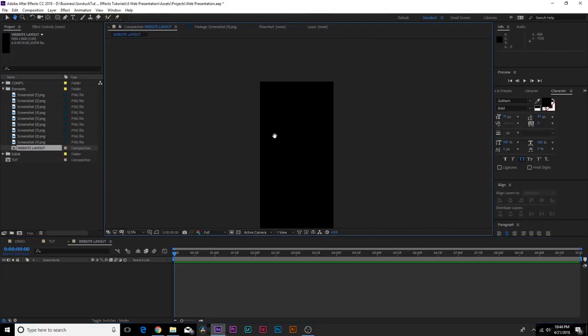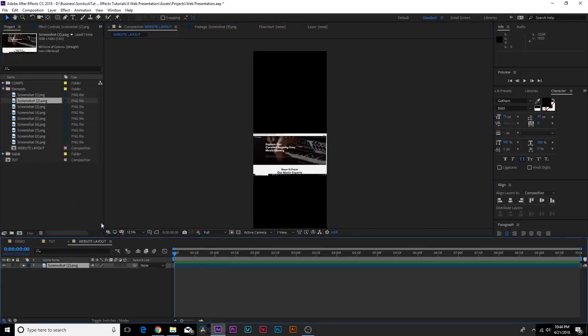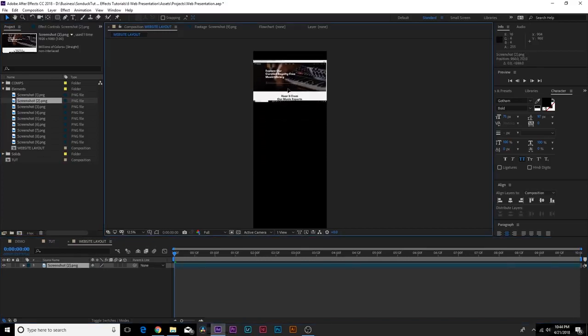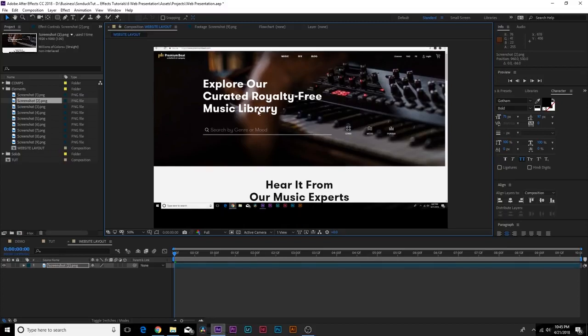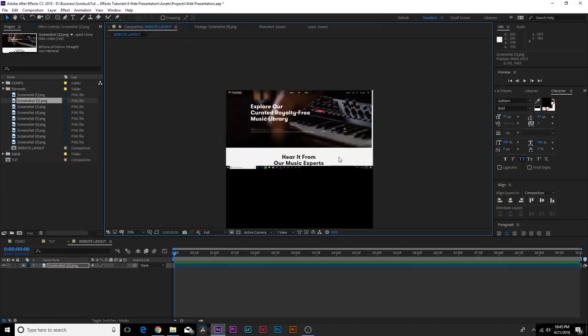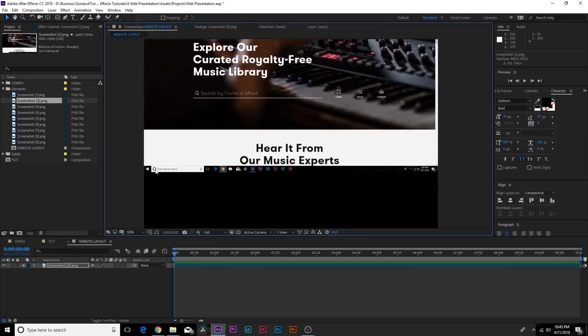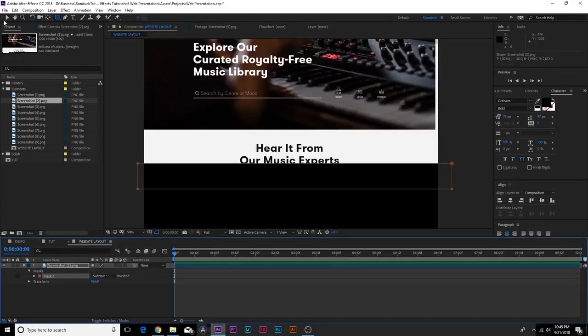So we have this really long composition, and now we can bring in our first screenshot and bring it to the top. This is our first screenshot, and we don't want to see the header here, so we make sure this is going above our composition by a little bit. We also have to mask out the toolbar if you captured it: just grab the rectangle tool, mask that out and click on Subtract, and that's pretty much all gone.